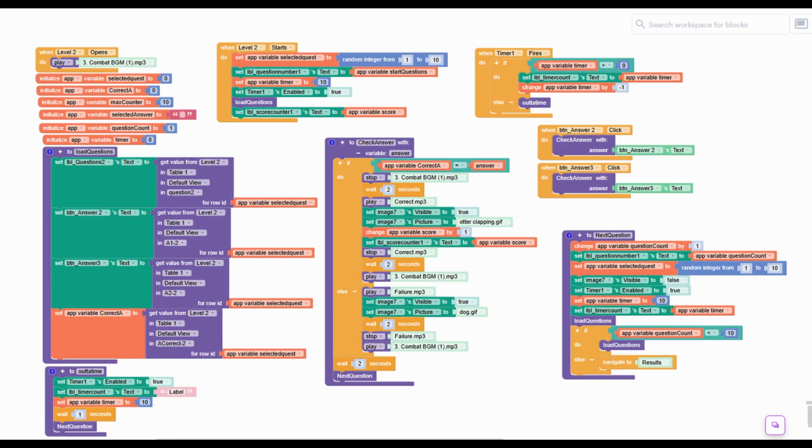Level 2 builds upon Level 1's foundation while adding significant complexity through multiple answer choices and time pressure mechanics. Level 2's initialization is more complex than Level 1. Beyond the standard variables like selected quest, random 1 to 10, correct A, 0, and max counter, 10, it introduces timer starting at 0. This suggests time-based gameplay elements.